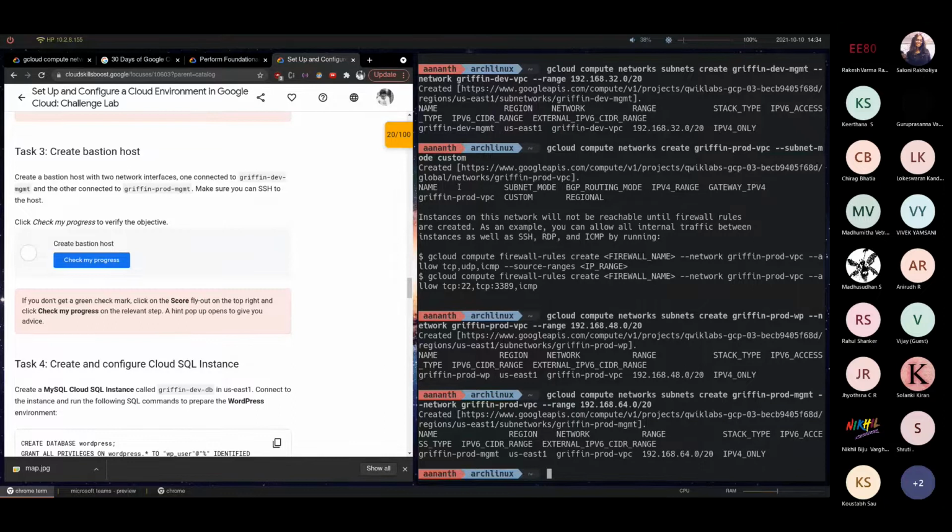For this, we'll have to create a VM first. To do that, we'll use the same command as the previous module 1's challenge lab, which is compute instances create. We can call it anything we want. Let's call it Griffin Bastion. So the next line.